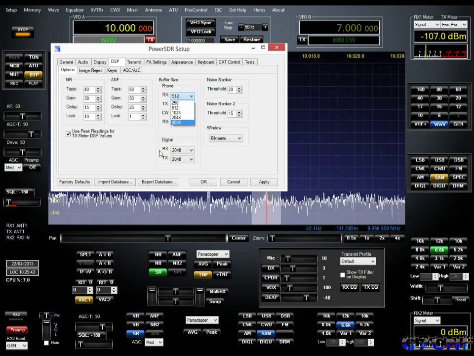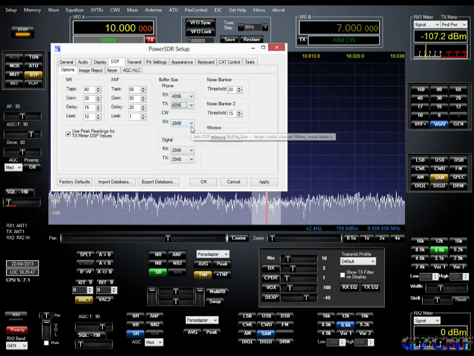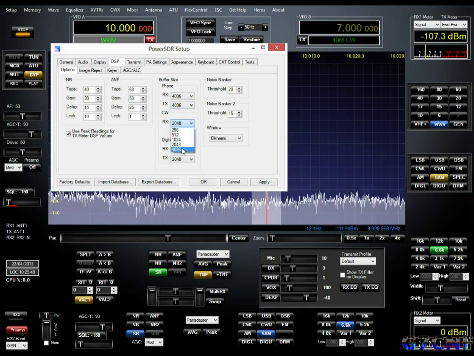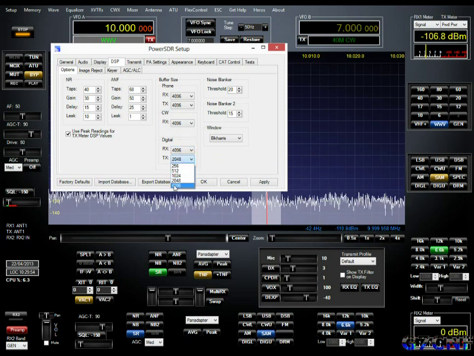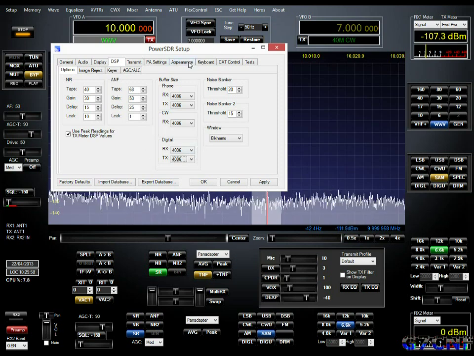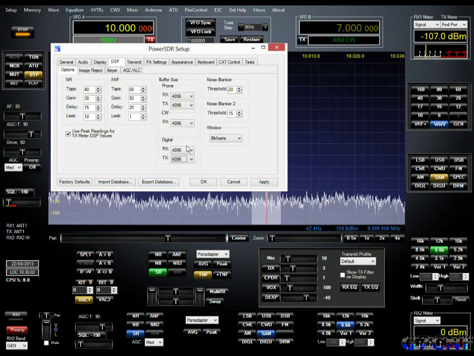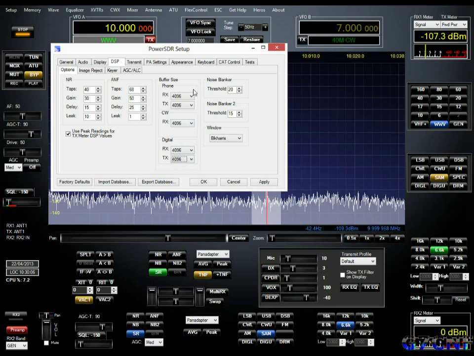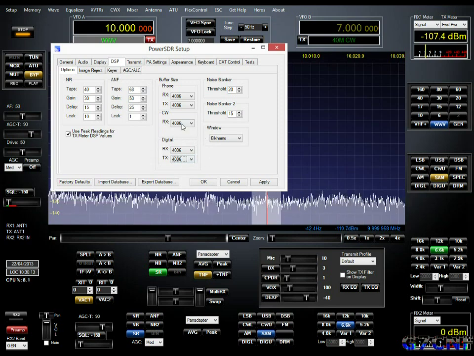I'm a bit of a perfectionist personally, and so I run all of mine at 4096. I have a fast PC. These values in fact present next to no latency whatsoever on a very fast PC, and of course running them at this level provides you with the best possible filter skirts, which of course is what you want.